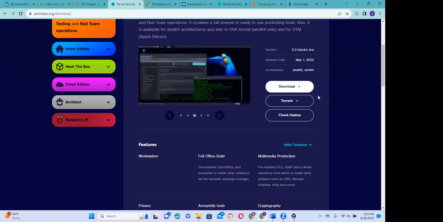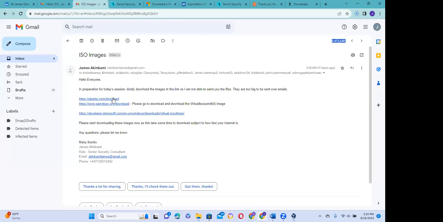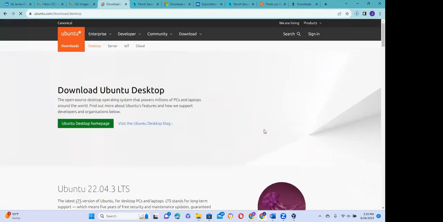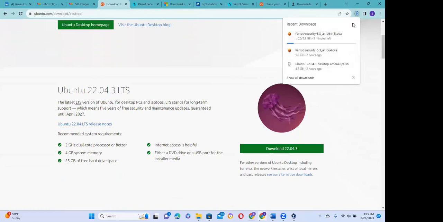And for the Ubuntu, if you go back to the link that I sent to you, just click on that. Click on the Ubuntu and just download. It takes you straight to that link, so it doesn't take you anywhere else. Just click on it and get it downloaded as well.